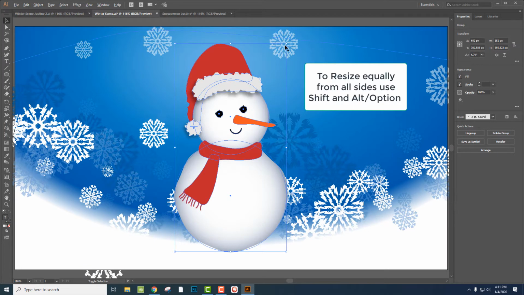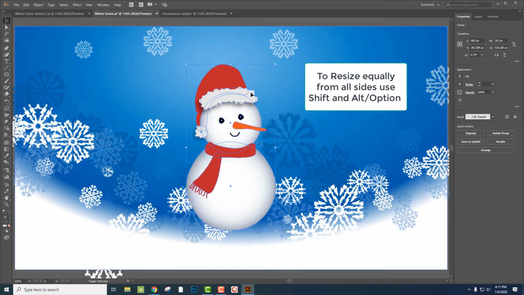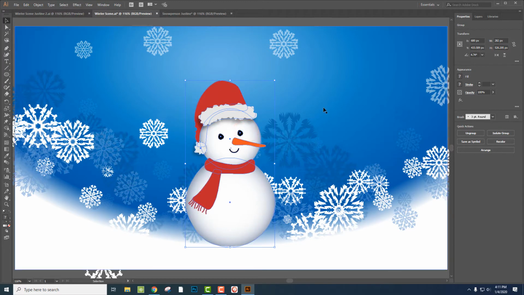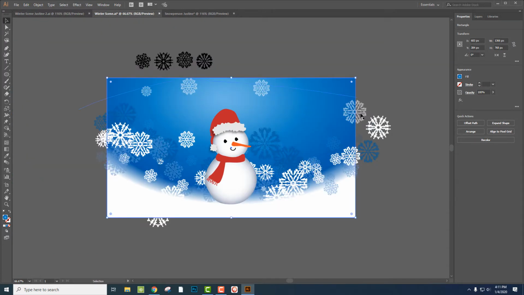Hold down Shift and Alt and use the corners, and you can shrink that to a size that you think looks good and move your snow person around to a nice spot. And there's a few more things that we need to do. So if I zoom out of this a little bit, you can see that we have snowflakes coming off the side here, and it also looks like the snow person is kind of floating above the snow and not really part of the snow. So the first thing that I'm going to do is create a clipping mask to make it look like the person is in the snow.